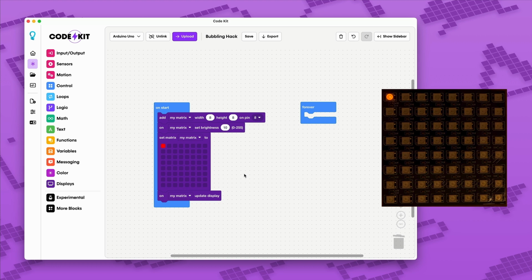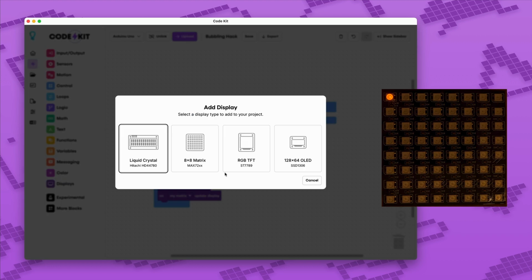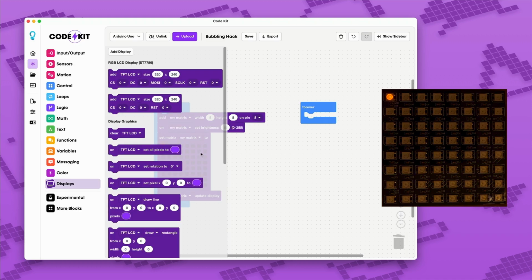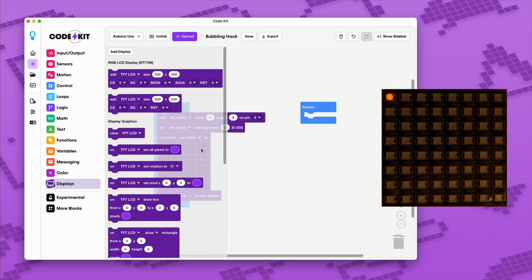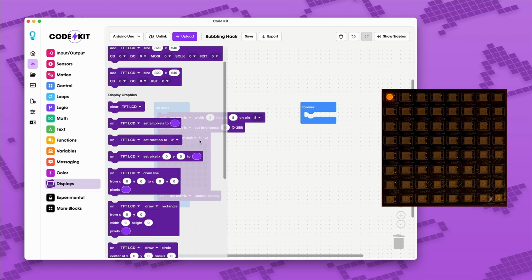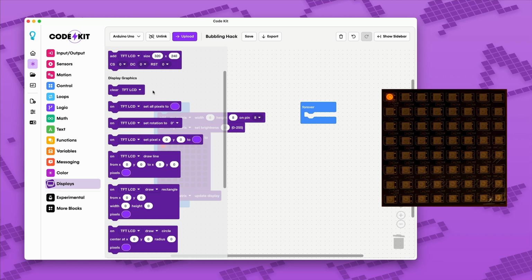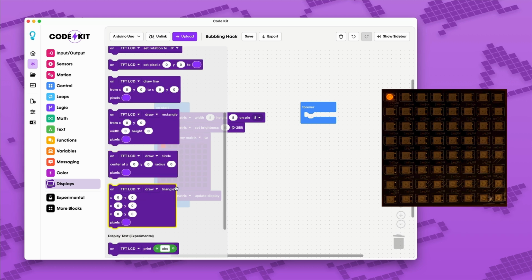A cool thing about these experimental blocks we're working on is they work with all of our existing display graphics blocks in CodeKit. Because they are experimental though, you'll need to add another display. Like, let's just do this RGB TFT display in order to enable those graphics blocks. But in the future, when we move those into the display section, you'll just be able to drag those out once you've added a matrix.